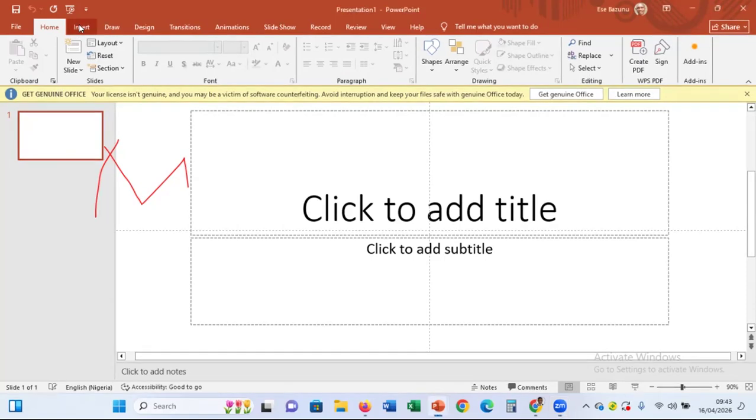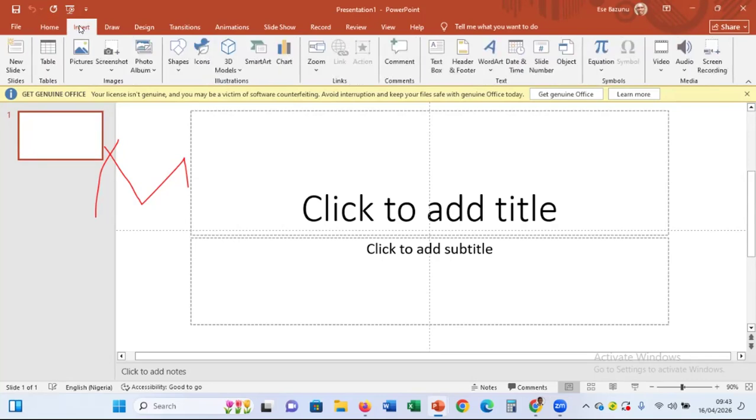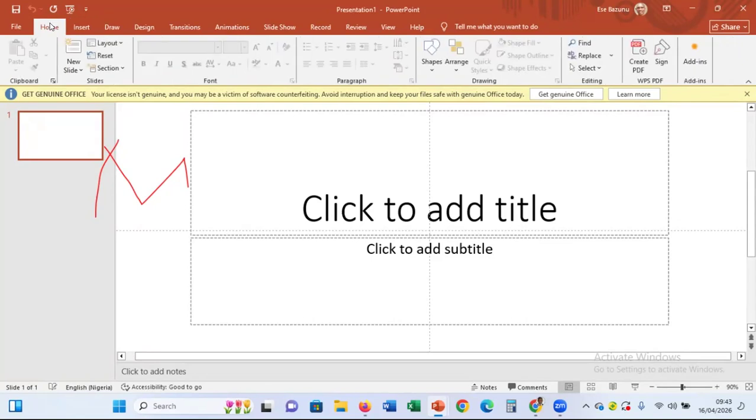Now, if you click the Insert tab, you will see the groups that we have. We have the Slides group, Tables group, Images group, Illustrations group, Links group, Comments group, Text group. So you can see that each tab is divided into groups.